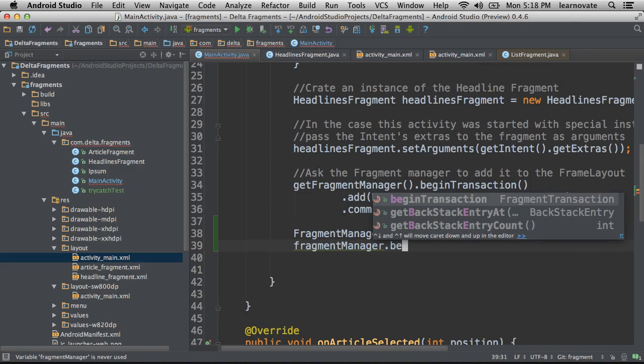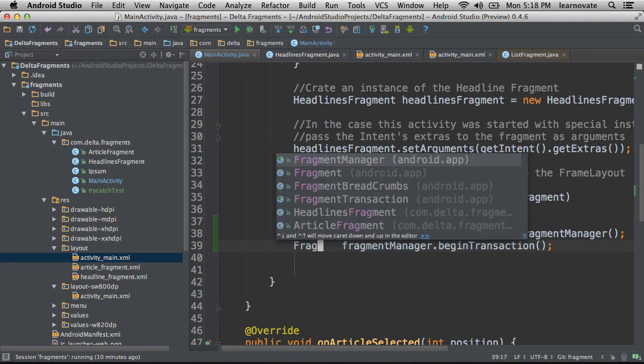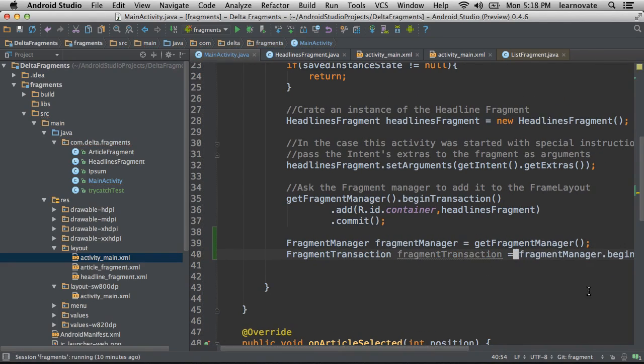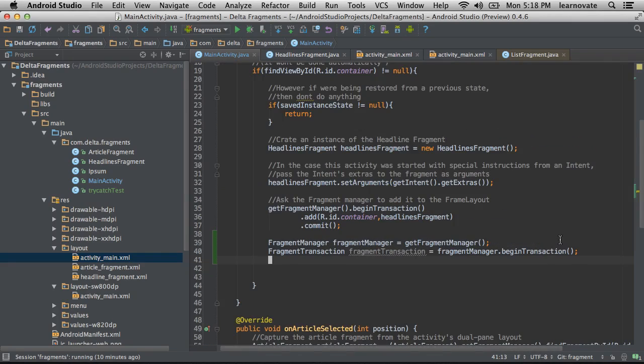BeginTransaction returns a fragment transaction. Okay? Well, then I'll just make a fragment transaction equals this particular code. Now, as you can see, it's not really a train wreck, but we are creating a train. I'm now going to call the add method.